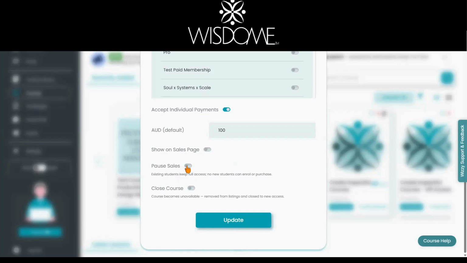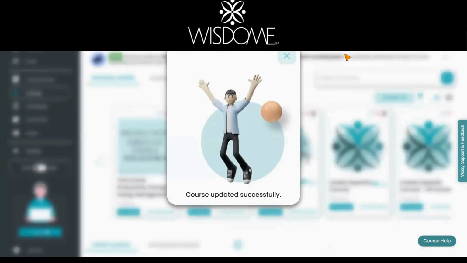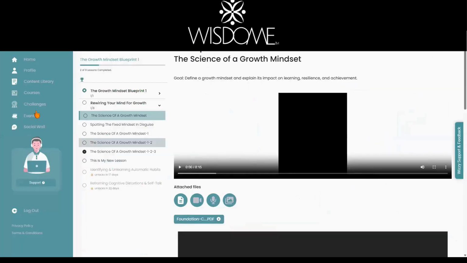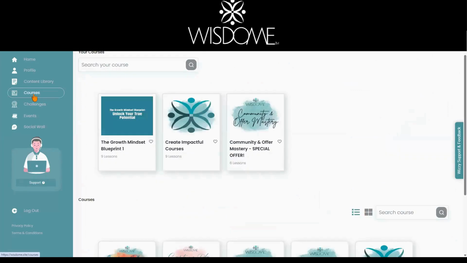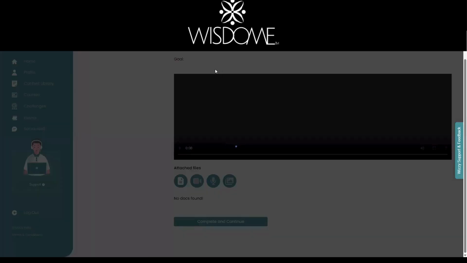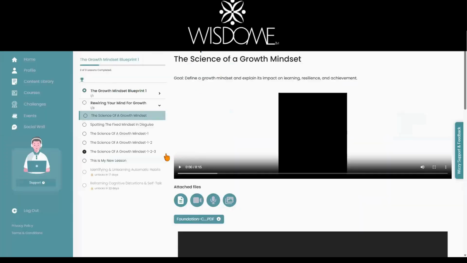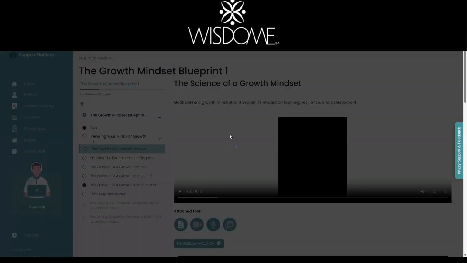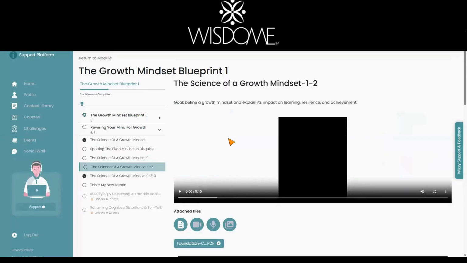So this pause sales button will not affect the access of your students to the existing course. Let me just refresh the student's side and then open it. As you can see, as a student, we can still access the course without any problems. They can still progress through the course without any issues.